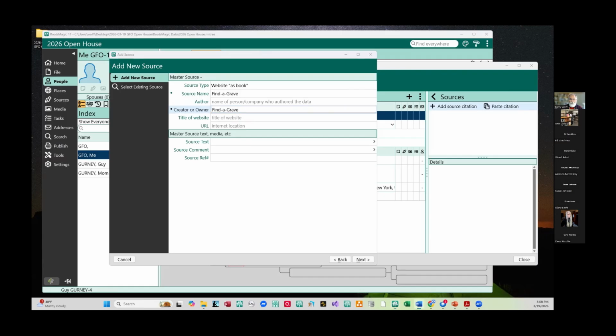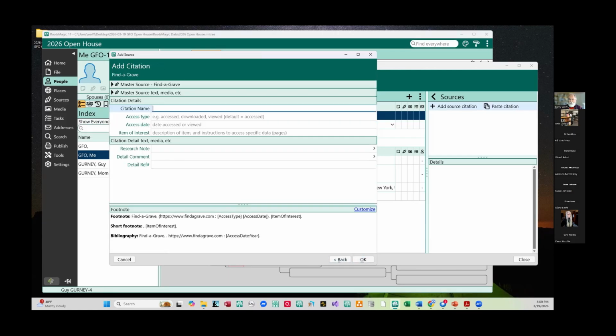So here's the URL, and the URL is Find a Grave. And if you have other things, depending on the style guide and what you feel is appropriate, you can put additional supplemental information that does not show up in the actual source citation down here. And then when you're ready, you can click next, and then it takes you to add the actual citation for the specific place that you're linking it.